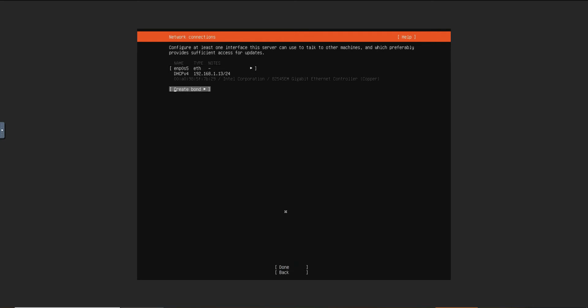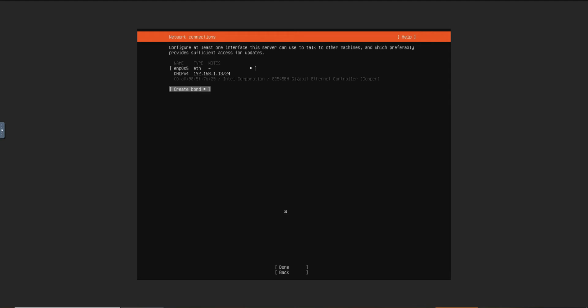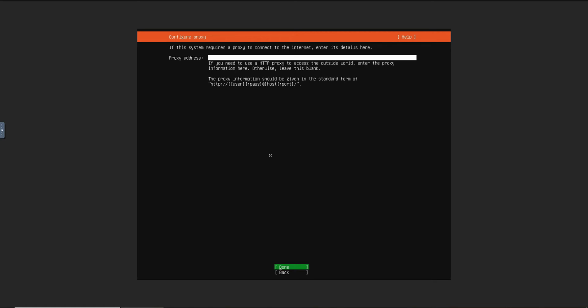Now, the create bond, I'm going to be honest with you, this is more super advanced. This is for load balancing or for backup purposes or both. And I'm not doing that yet. Okay, so here would be the proxy information if you have it. This is where you would enter it. I don't have that for now, and this is a little bit more advanced, but nothing here for me. Done.